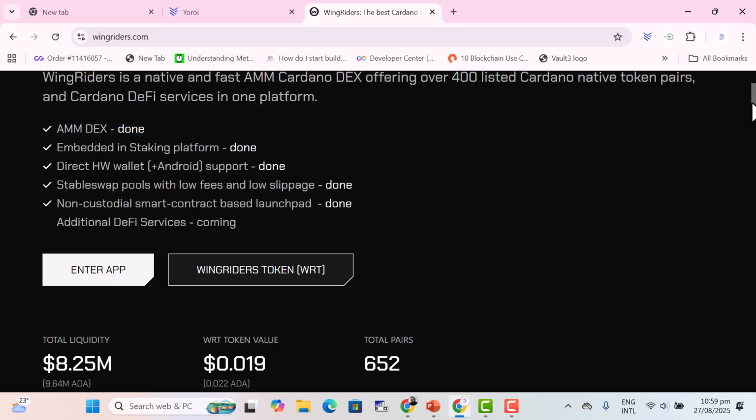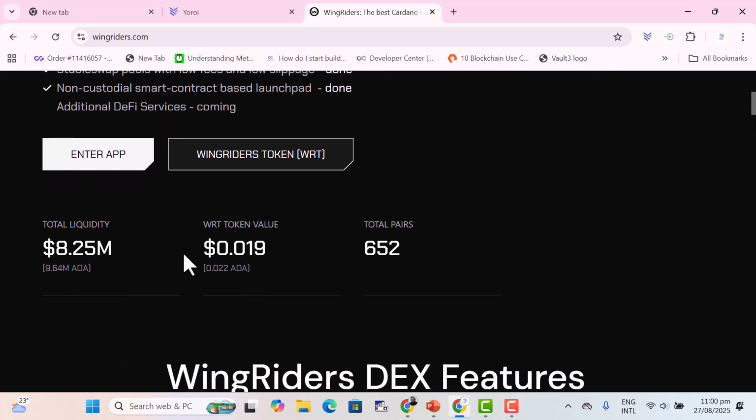They have a token, the WRT token, which is valued at 0.019 dollars, that's around 0.022 ADA, and they have 8.25 million dollars in liquidity. That's around 9.64 million ADA.